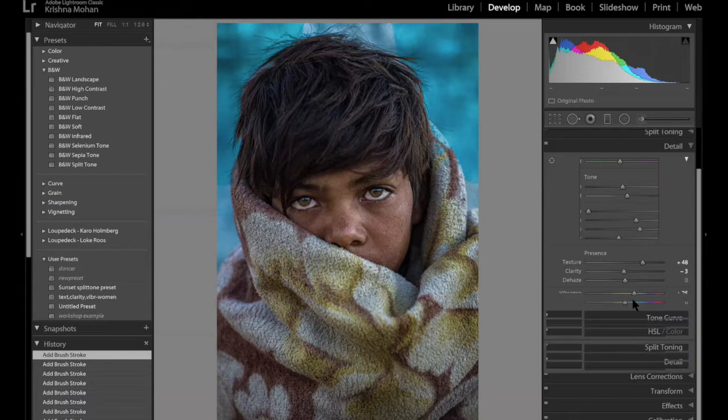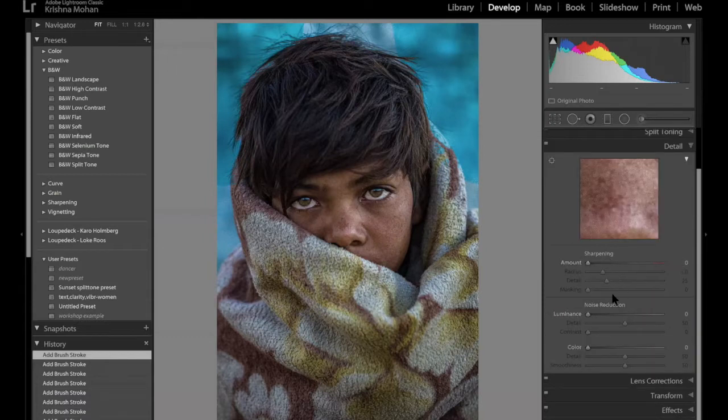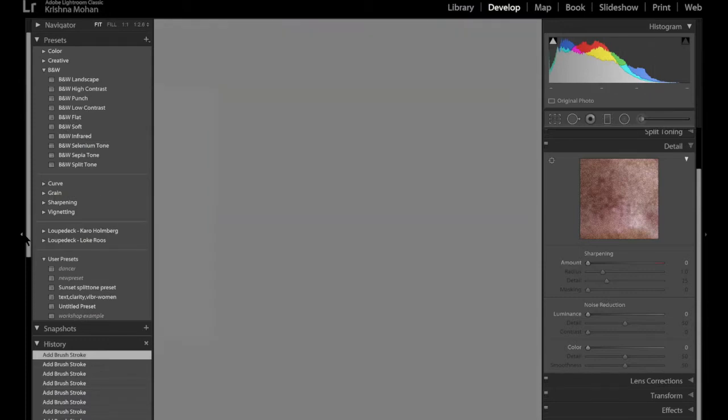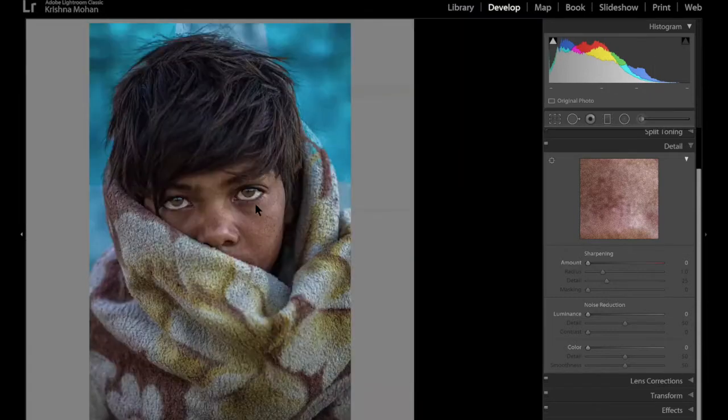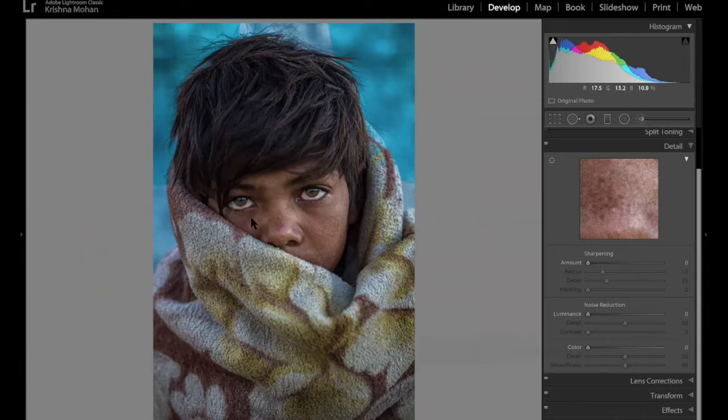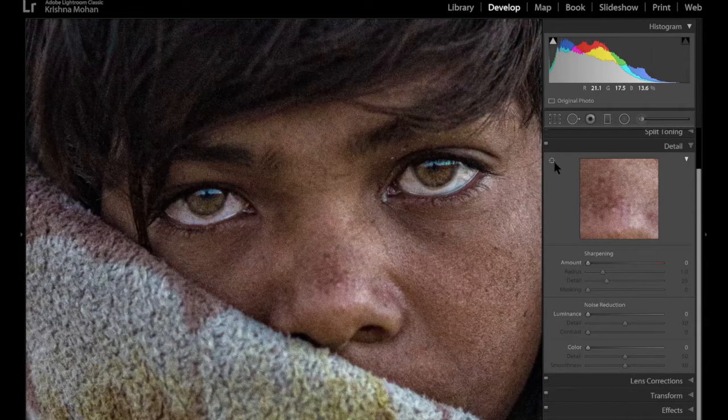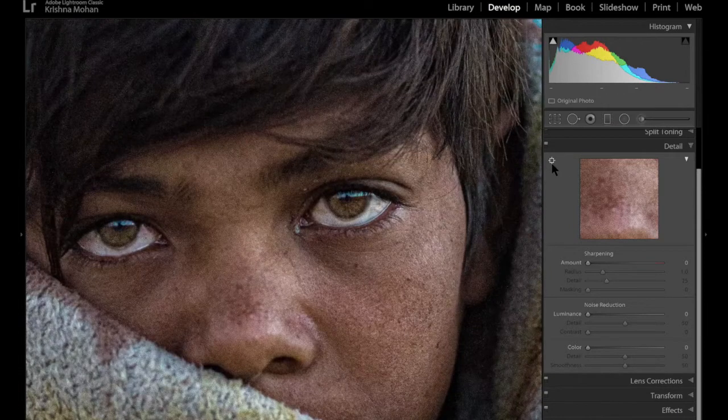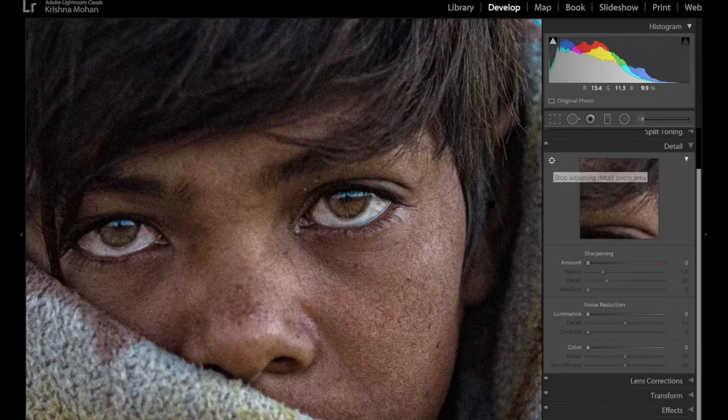There is a detail panel which has sharpening and noise reduction. One of the criteria when you do sharpening or noise reduction is that you have to do it at 100% view. I can do that by closing down the preset panel and going for the 100% view. This is the 100% view. Or I can take this small square here and use it to get the 100% view. All you have to do is click on this square button and take it to the eye.